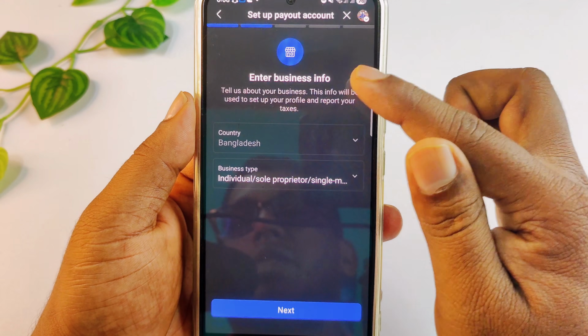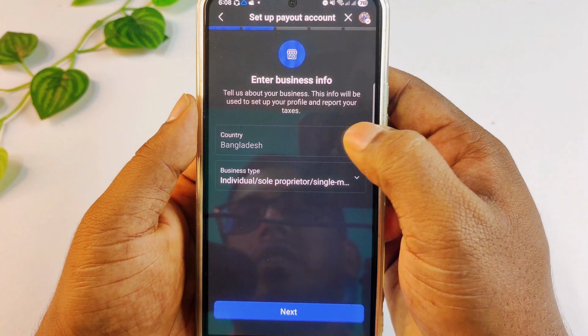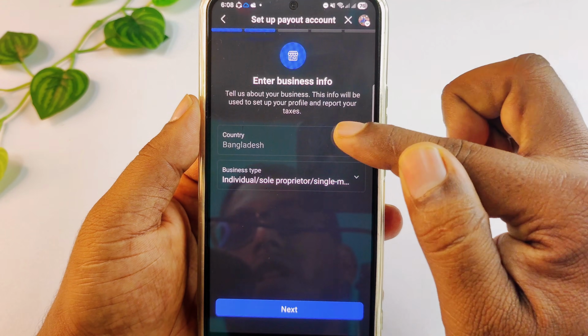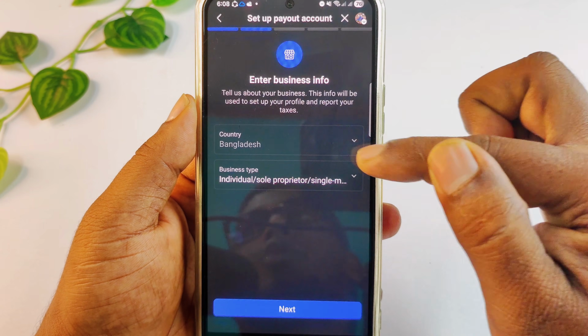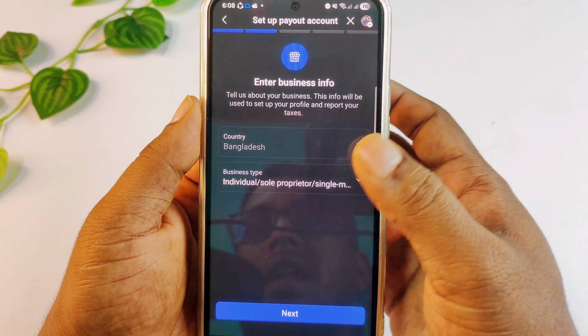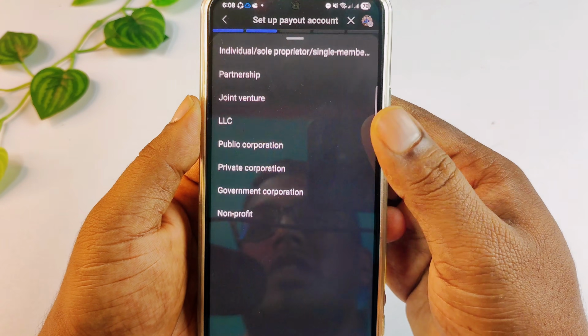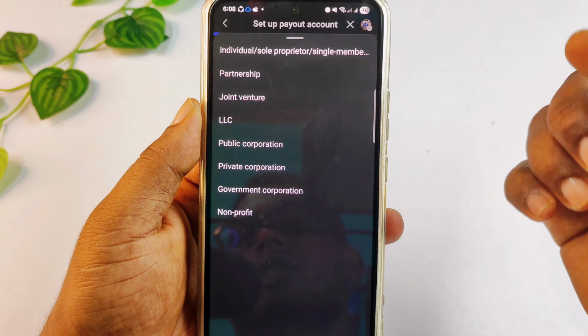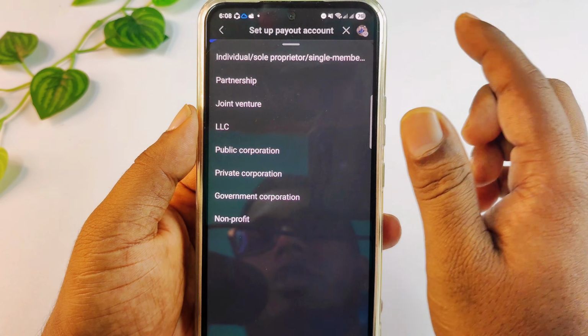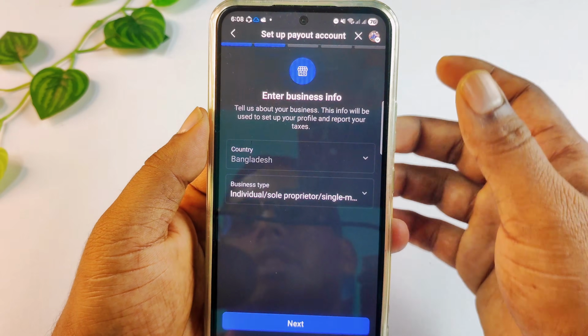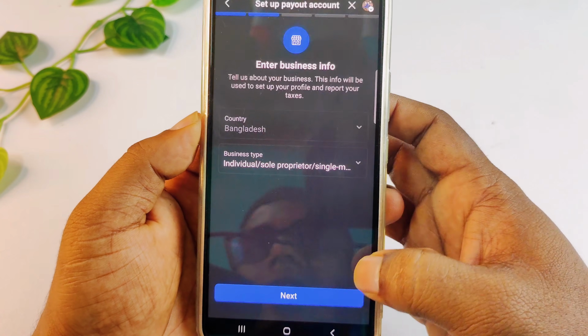And then enter business information. So you can see in there country, so you need to select here your country. Okay, and then business type. So let me click this one. Actually I already filled this up, so it's automatically done. So you need to choose this option, individual, the first one, and then click here, next option.